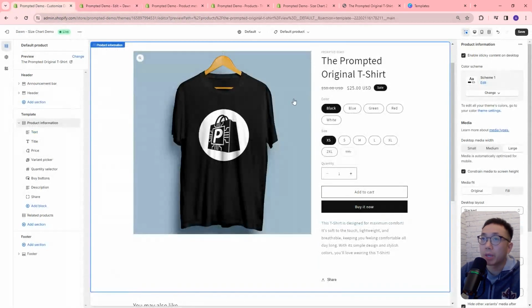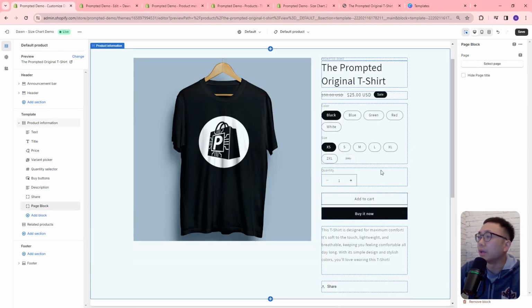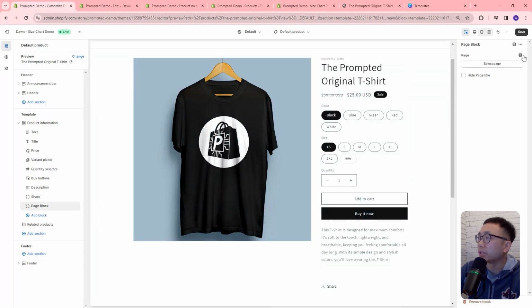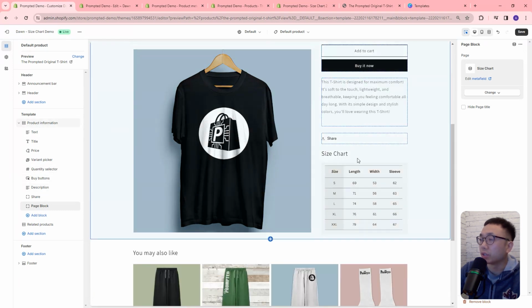So we'll come back to our theme editor, and we're just going to save because we deleted those previous size charts, and refresh. And if we add block, we should have this new page block here. So let's add that in. And we have an option to select the page. So we're going to actually not select the page, but connect dynamic source. And we're going to select our size chart meta field. And we can see here our size chart's showing up.